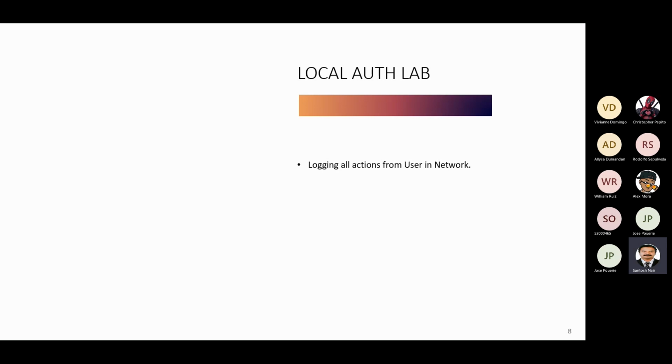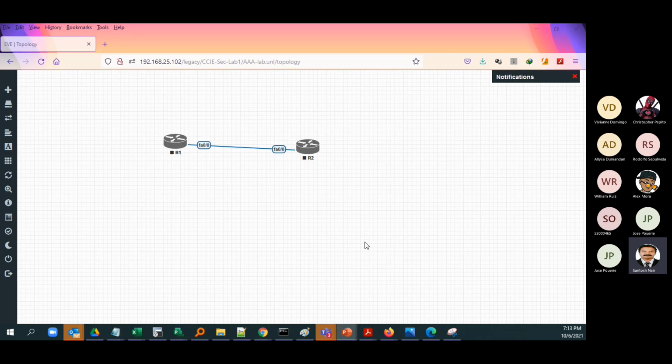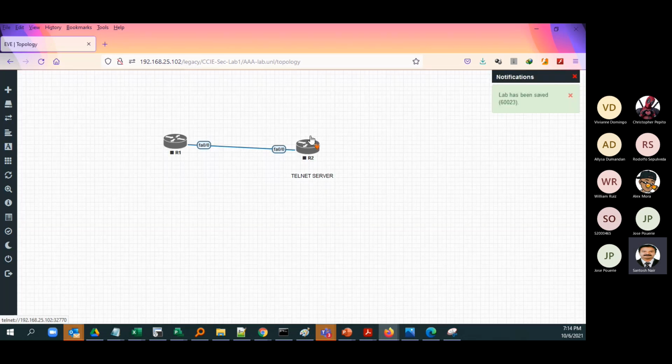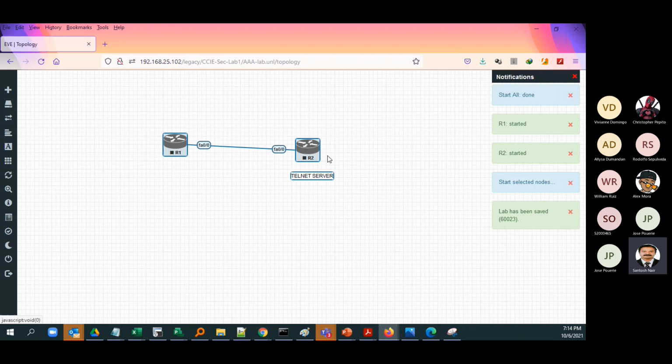So we will do a lab today. We'll do a lab for AAA implementation. We will have two routers, and this router will be a Telnet server, and we will configure the AAA here, and from here the user will log into this device. You might have already done this. You might be an expert in this, but we'll just go through this before we go to Cisco ISE.